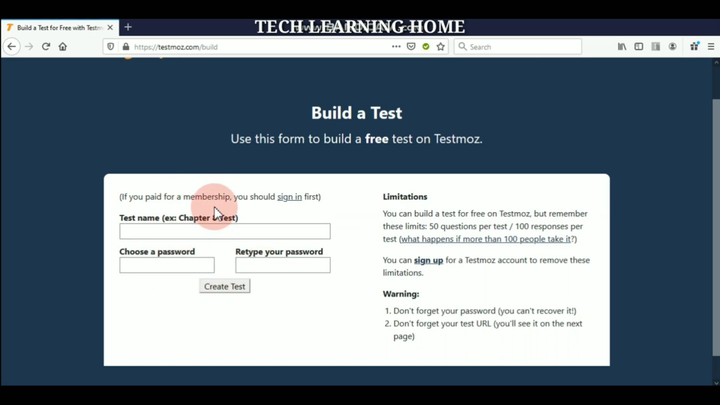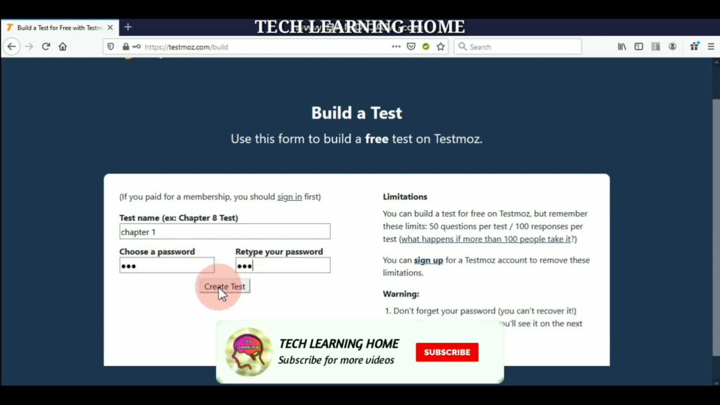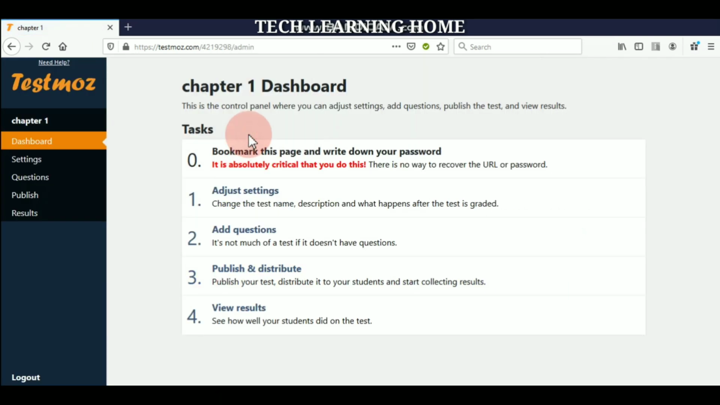Here you will find the option to create the test. You can type the test name here. I am typing the test name as chapter 1 and the password as 123. Retype the password 123. Just create the test. So it will open the home page of the test.